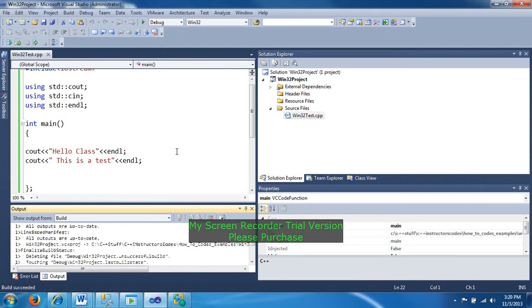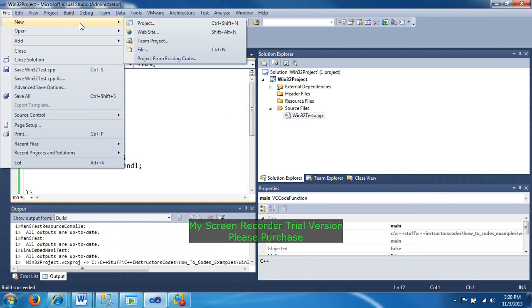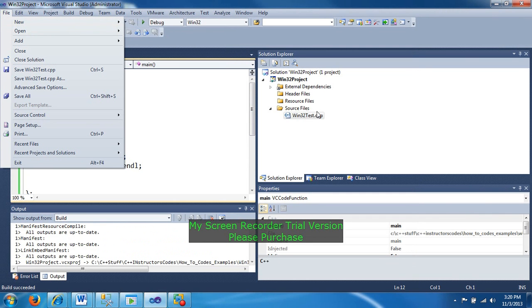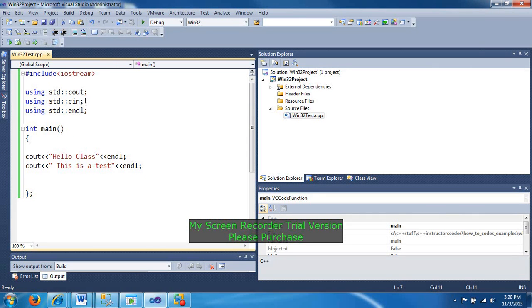So let's summarize this quickly. We launch our Visual Studio 2010 and then we create a new project. After a new project, we create a new source file, and then we wrote our code statements within the global scope area. And we included our standard library, and then we include our output input statement here.